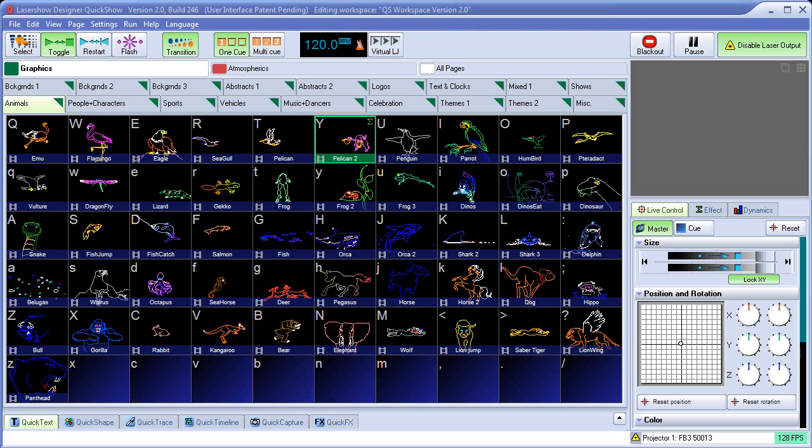The Quick Targets feature is normally found down here in the Quick Tools area. You'll notice that I don't have a tab right now that says Quick Targets, and that's because QuickShow will not show you the Quick Targets feature until you've demonstrated to QuickShow that you know what Quick Targets are and you know the benefits of them and the potential hazards associated with Quick Targets.